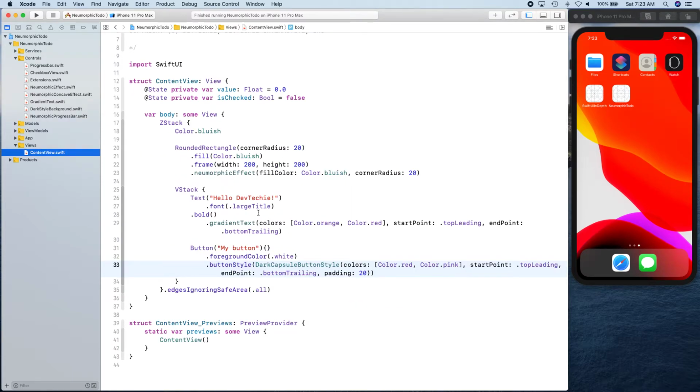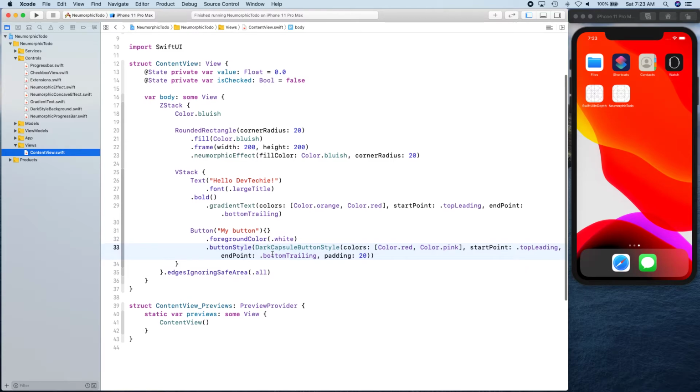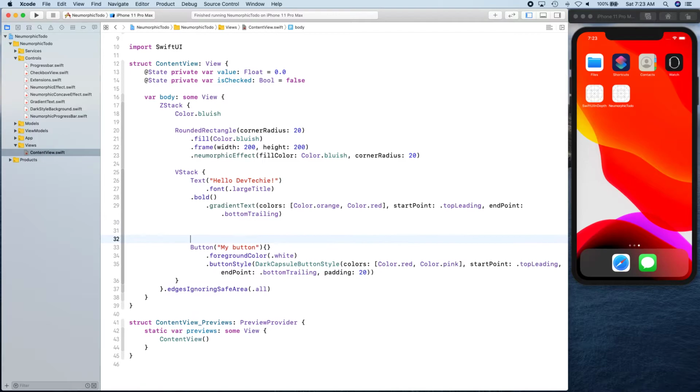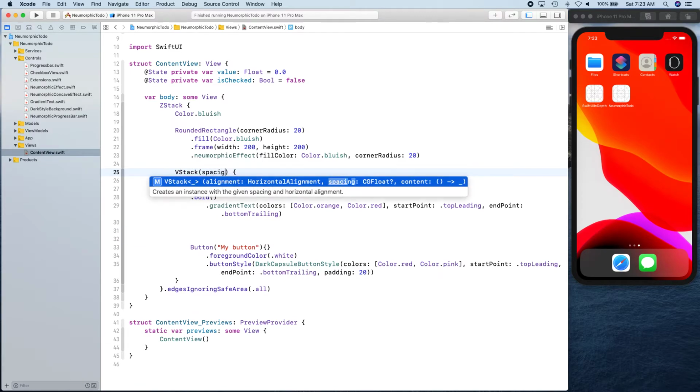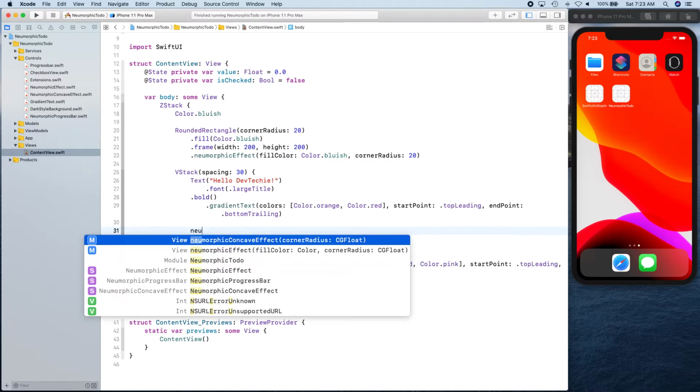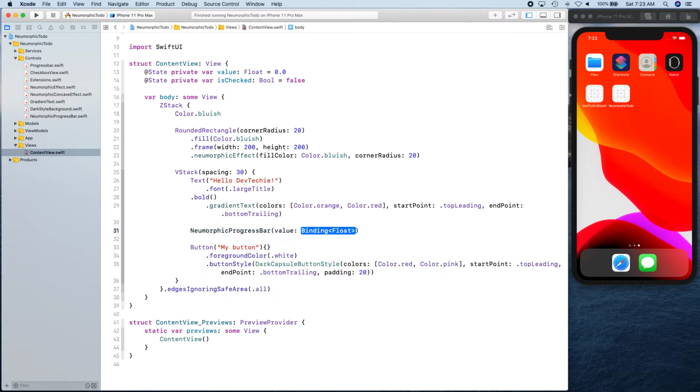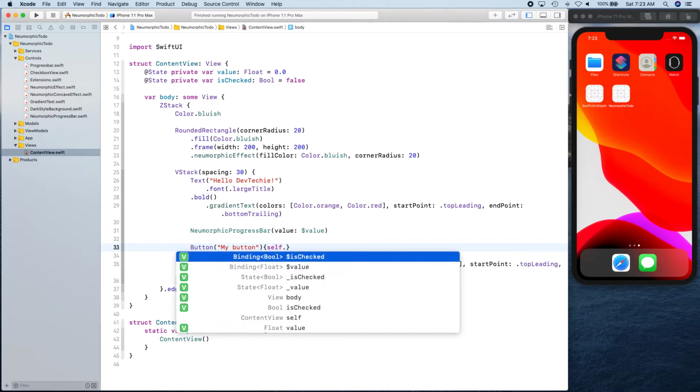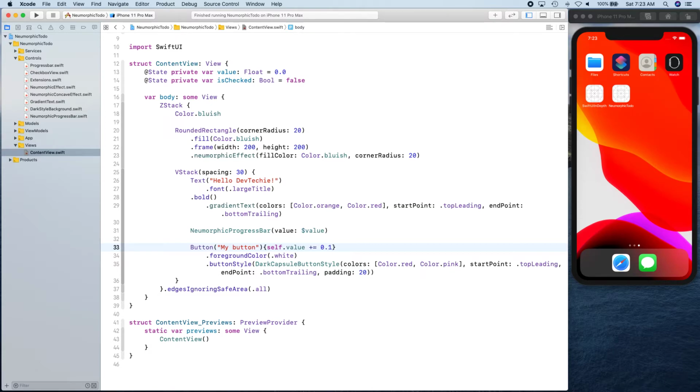So let's go ahead and try this out. If we have our old progress bar, do we? No, we don't. Okay, that's fine. So we're going to use this button actually. Let me put a spacing here of about 30 points. And we are going to say we need a neumorphic progress bar with value, and we want to bind this value. So let's bind this value to value. And then what we're going to do here is say self.value plus equals 0.1 or 0.25. Let's do that. Okay, so I think that's about it.